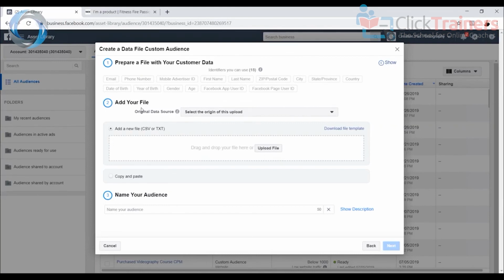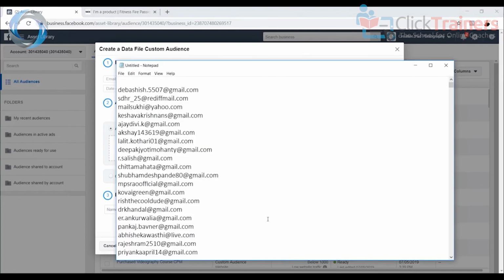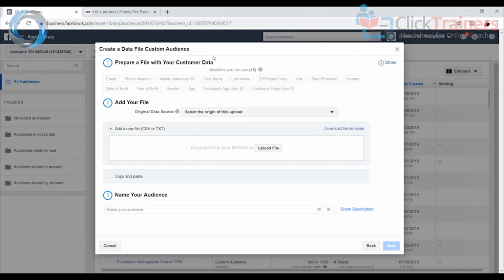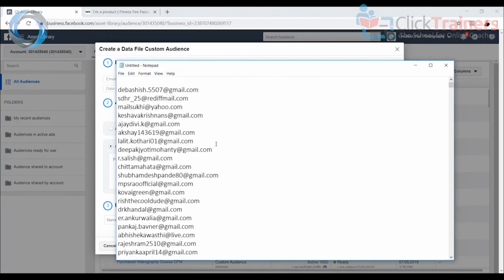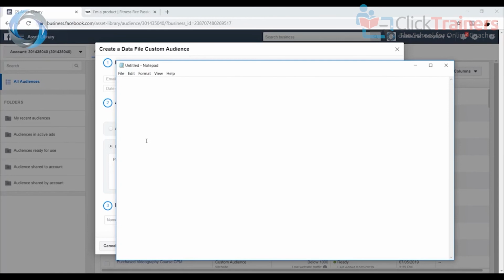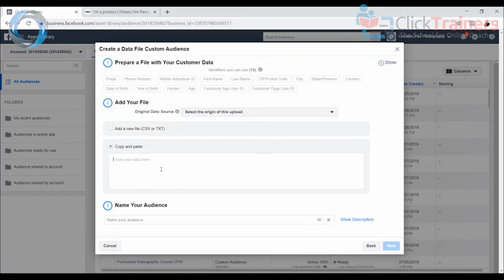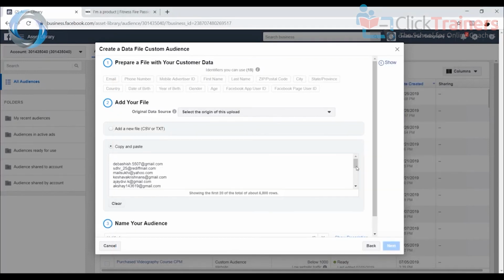slightly more advanced. But basically what we are doing here is, instead of creating an audience through the traffic this time, we're going to input all the emails of our customers who have purchased a particular product or service from us. We can do that by either adding this Excel file here, or we can just simply copy paste. That's what I normally prefer. So once I have all this in a text file, I just like to copy and paste.